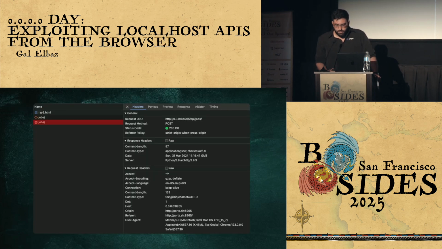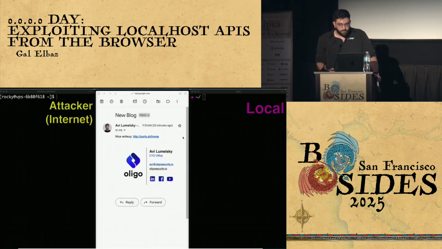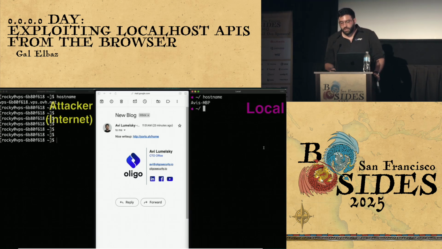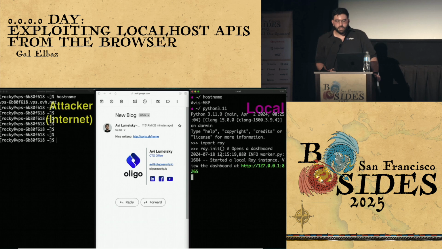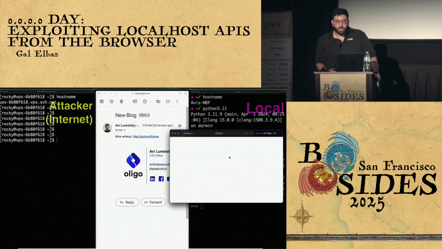So in order to chain everything together, what we basically did here is demonstrate how we have an attacker, which is present on the internet, not connected to the private network. On the local side, we're going to run Ray like any other developer, ray.init. This is how developers usually run it, super easy and fast. Then we're going to open the dashboard, which binds to localhost, and now we can use Ray.